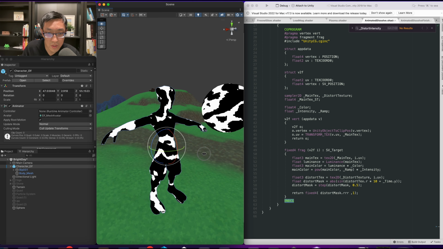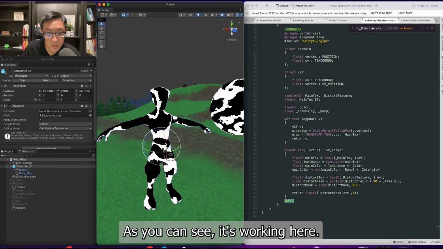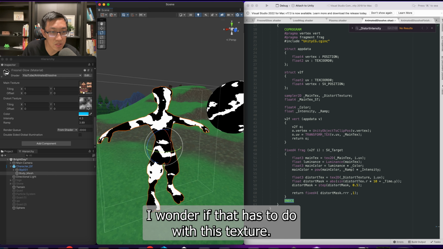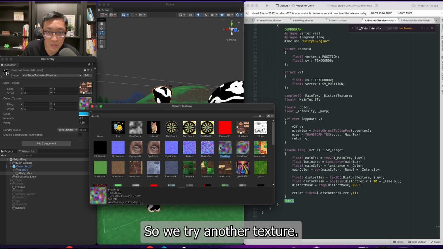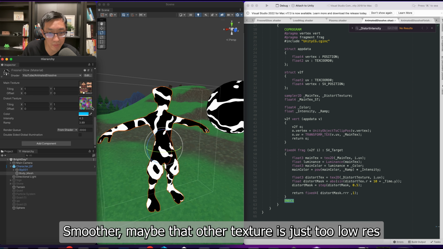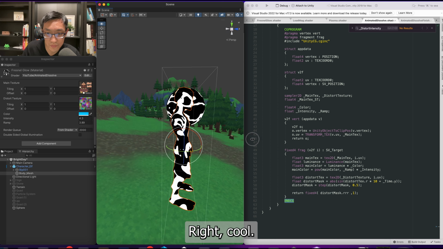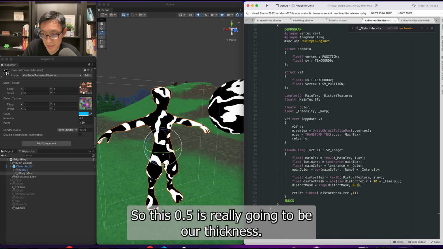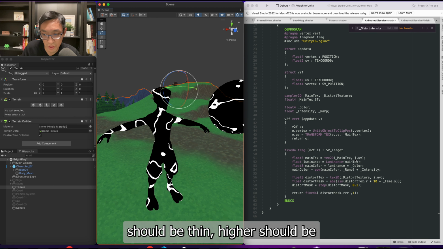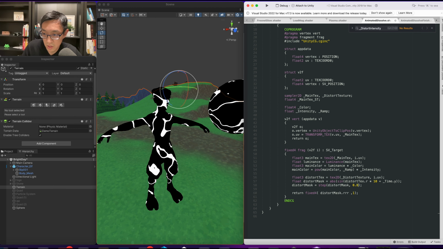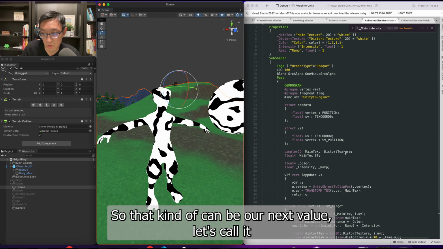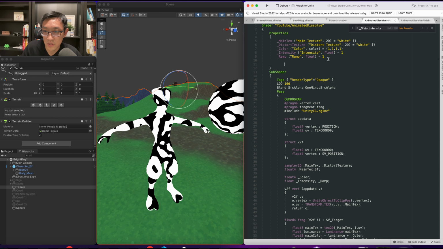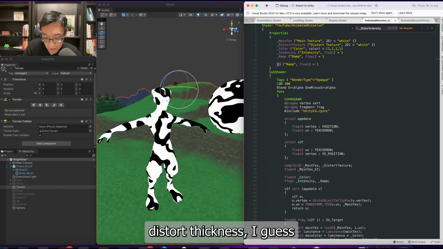Cool. As you can see, it's working here. It seems to be really blocky. I wonder if that has to do with this texture. So we're going to try another texture. There we go. That one's a lot smoother. Maybe that texture is just too low res, right? Cool. So this 0.5 is really going to be our thickness. If you do lower, it should be thin. Higher should be thicker, right? So that can be our next value. We'll just call it distort thickness, I guess.